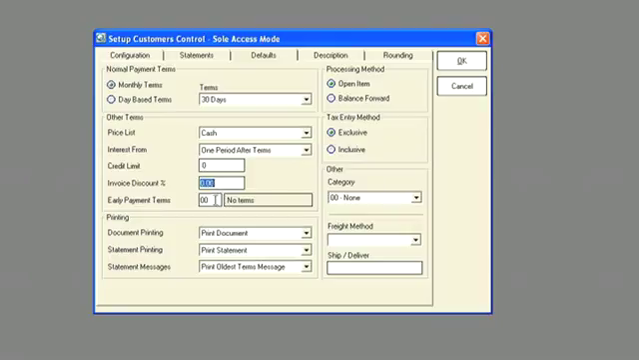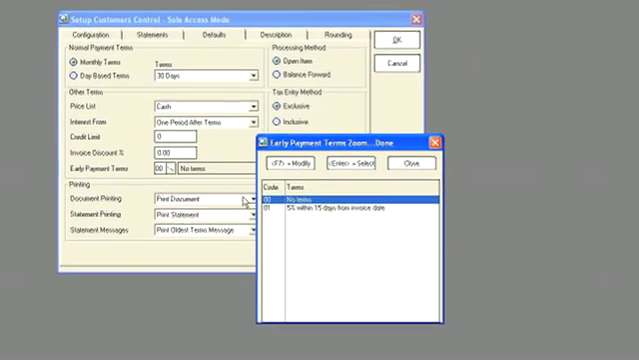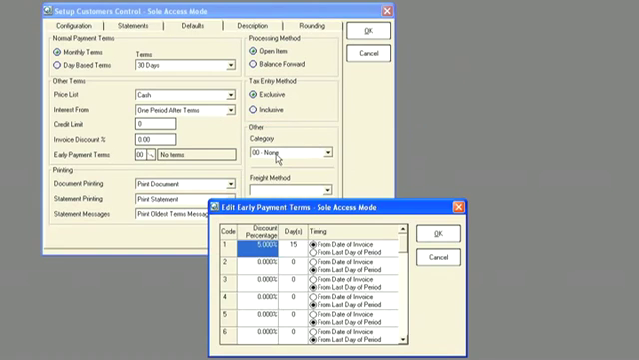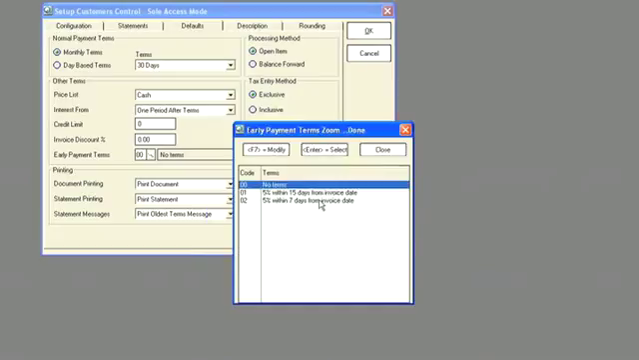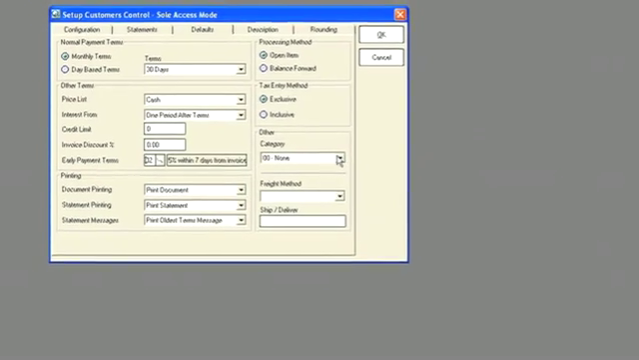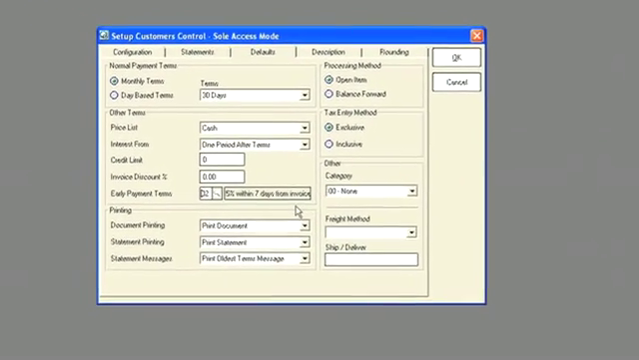Early payment terms. Click on the box and zoom in. Choose Modify and create your early payment terms, being the percentage and the amount of days from an invoice or statement where an early settlement discount will apply. For example, 5% within 7 days from date of invoice. Select the default terms you would like to apply to your customers.